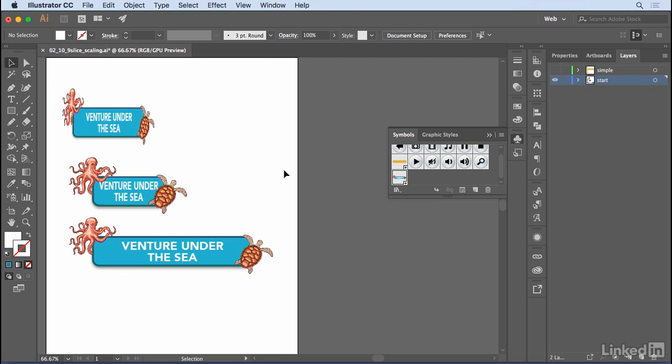I really like 9-slice scaling because it does give me the flexibility of scaling objects like this and controlling the regions of the image which are going to be affected by the scale and which regions of the image I don't want to be affected. If you're working with more complex artwork or even rounded rectangles, give 9-slice scaling a try. I think you'll like the results.